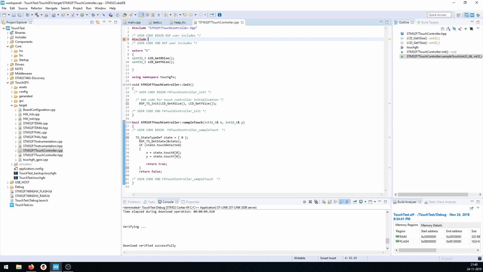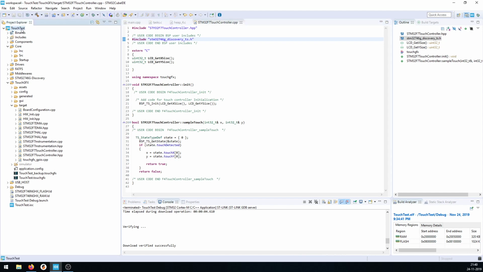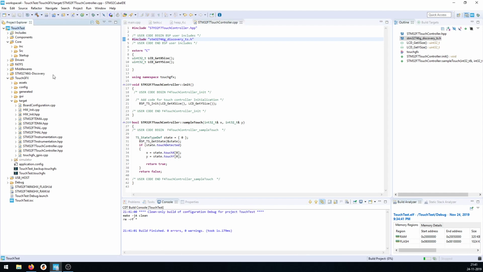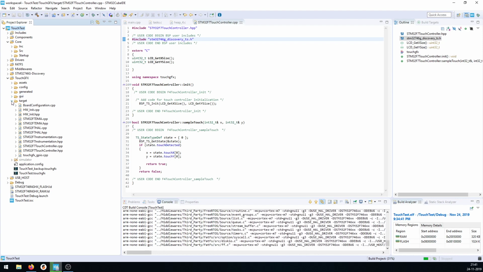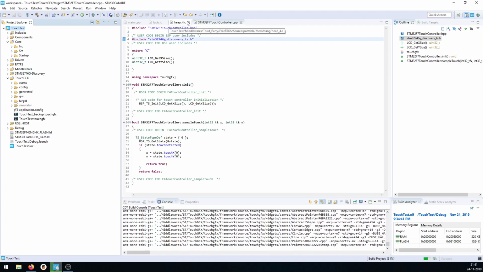I type here include, and I want to include the STM32746, and then press control space, and I want to add the underscore TS, the touchscreen header file. So remember, this is lowercase, and then press control S for saving, and then let's just try to rebuild this. It wants to rebuild a lot of stuff here. And just collapse this while we're at it. And close all these other files.